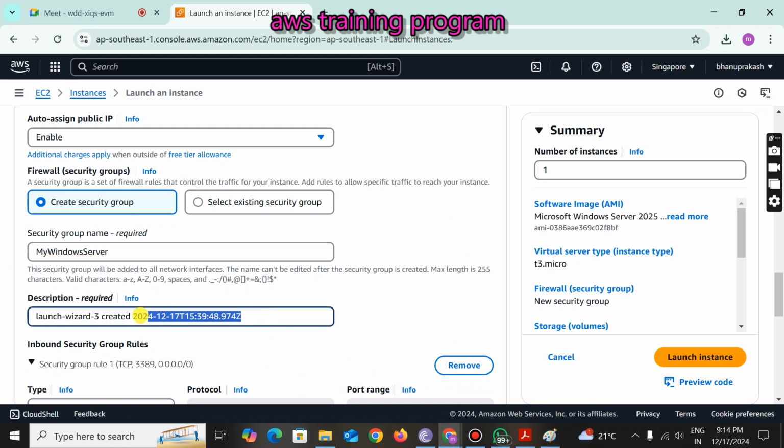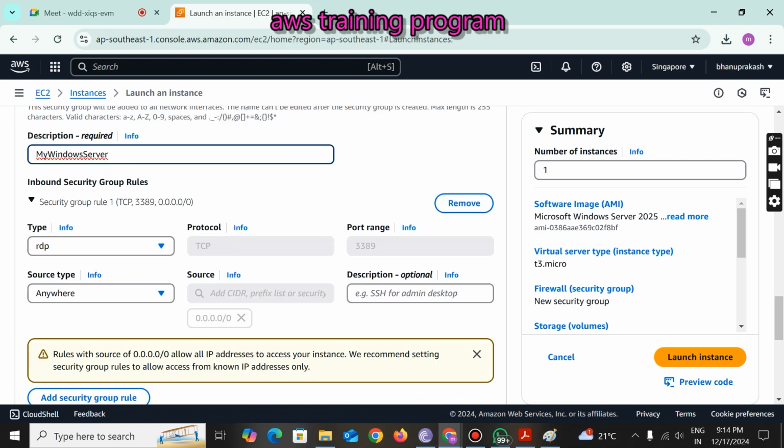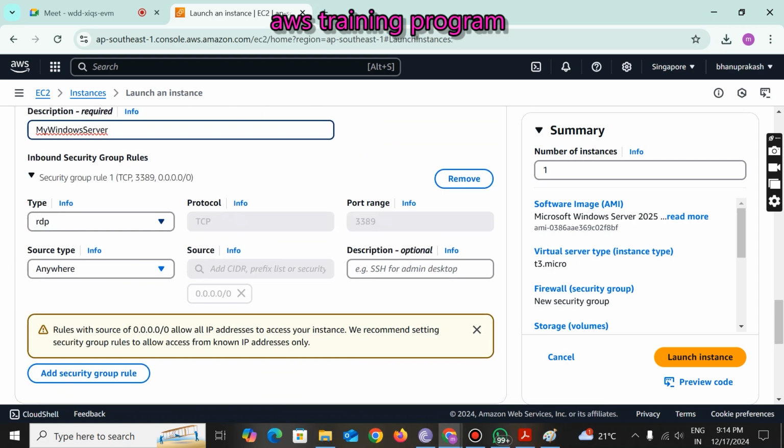And the security group name I am giving, and the description also I have given. Here by default the RDP port will open because we have selected the Windows machine. If it is Linux, by default the SSH port will be enabled here. You can see the port number also for this one. As I told you, the port number for RDP is 3389, and it comes under the TCP protocol.